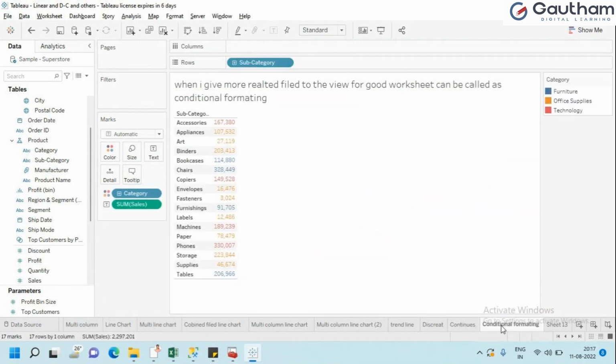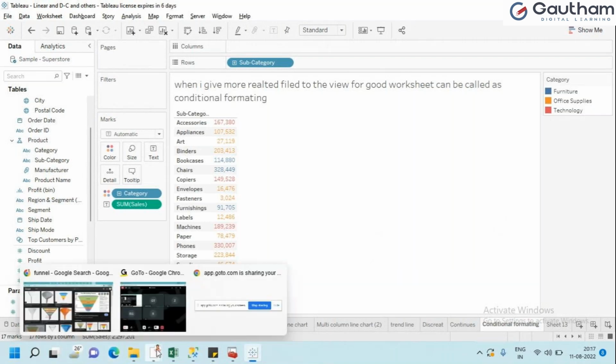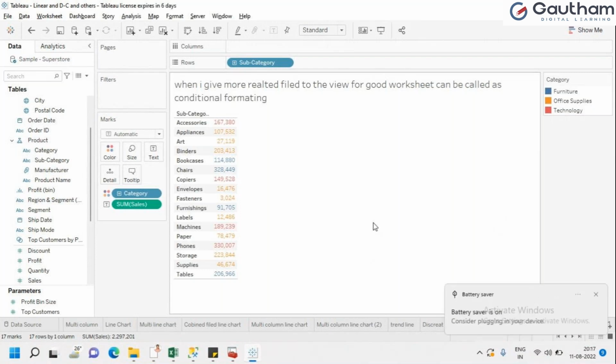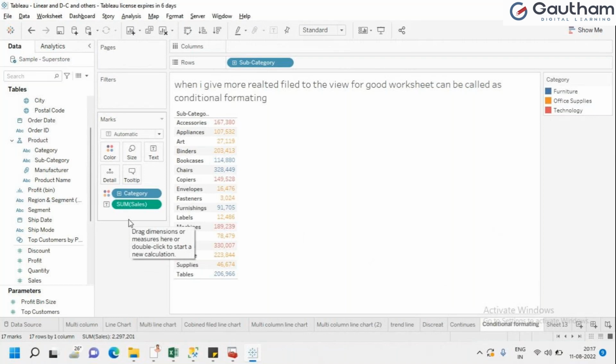See here, I'll stop by talking about conditional formatting today, because we have exceeded the time and the recording will stop in a few seconds. So see, by the word itself what you can understand is I gave some condition. What condition did I give? Okay, let's see.